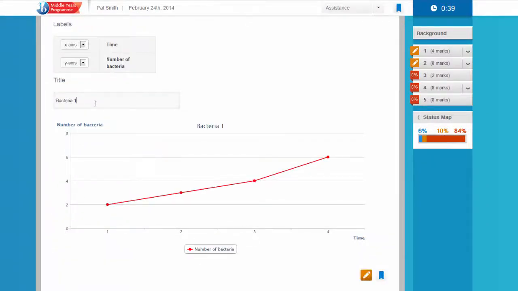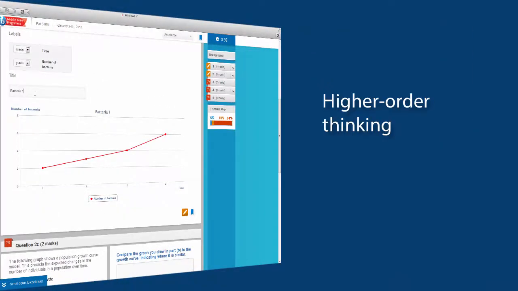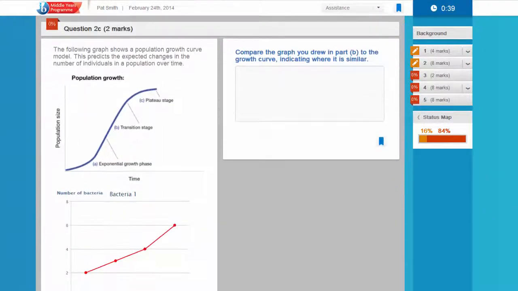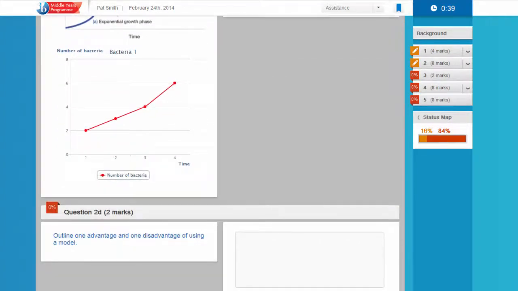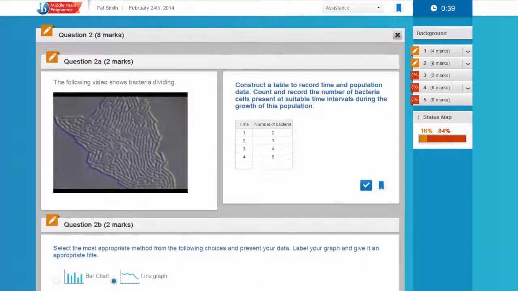In this way, we use the on-screen examinations to allow a focus on higher-order thinking and contemporary skills. Students are able to analyse information, evaluate models, and make predictions that demonstrate their understanding of important ideas.